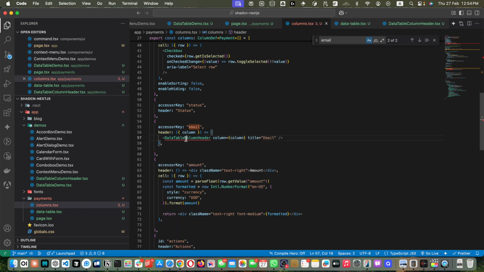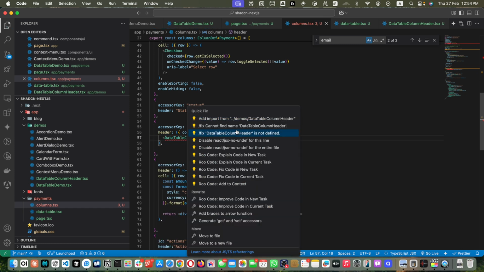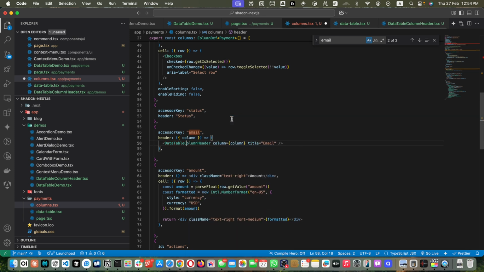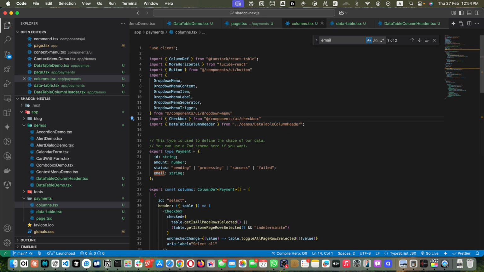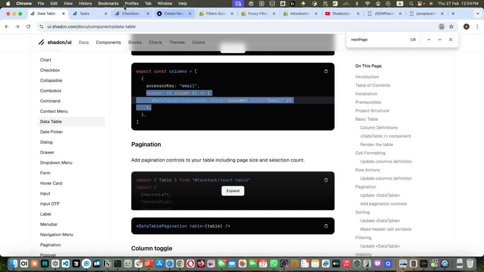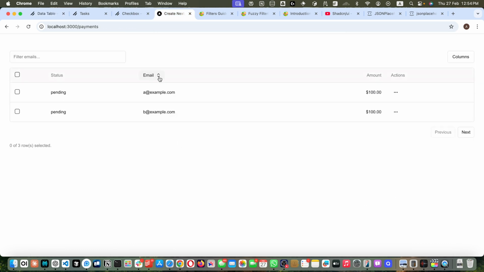Now we need to import this data table column header that we just created earlier. Just import it like this. We don't need this icon anymore. Delete that. And now let's test it. So this is the icon. Click on that.